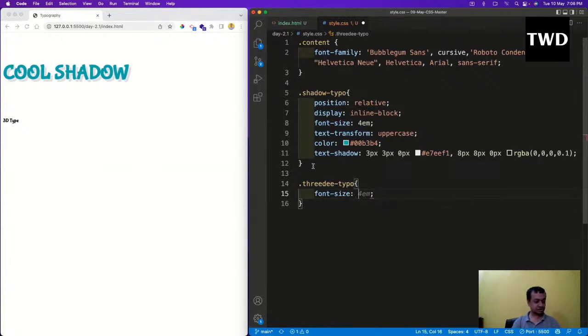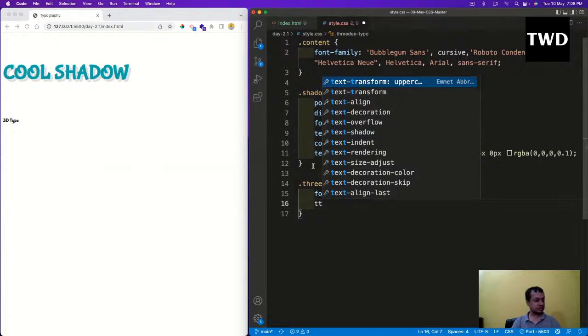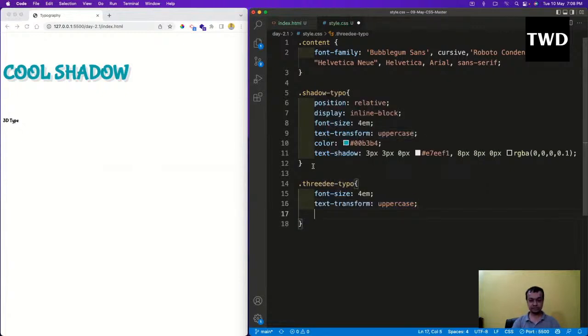Font size is 4em, and text-transform is uppercase, and color is hash F23958. Okay, and like this it is showing. Now we can have a transform also. Let me again show one thing.